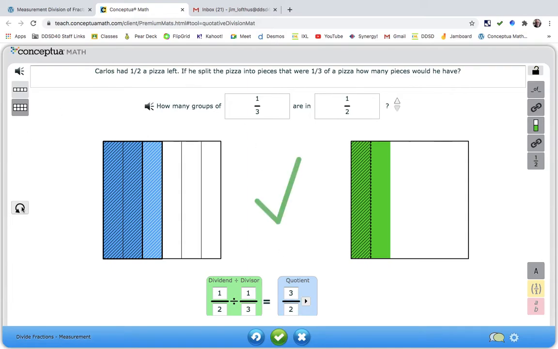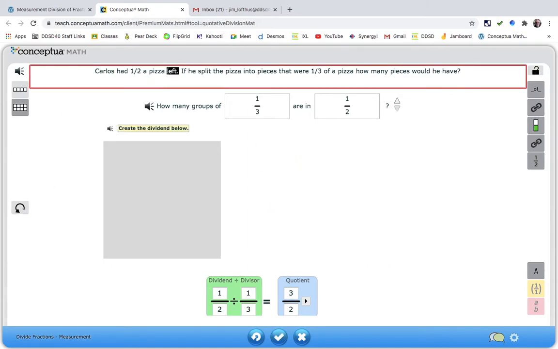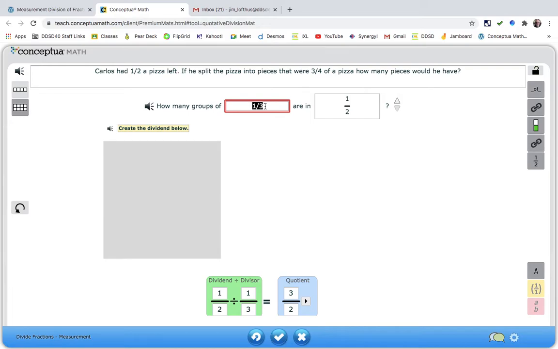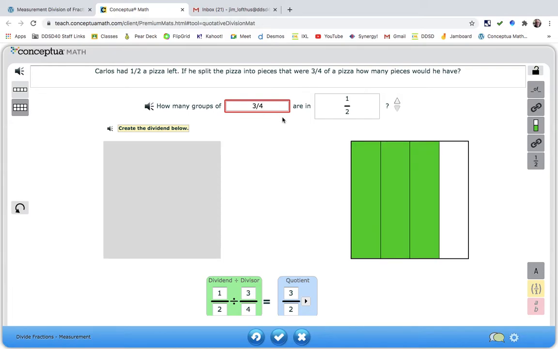All right, we're going to start over. Problem number 2, we're going to take the same story of Carlos and his pizza, and we're just going to change the 1/2. Well, we're going to leave the 1/2, and we're going to change the 1/3 to 3/4. So what if he made the pieces bigger? So we'll leave this 1/2 right here, but let's say that he wanted to be more generous and get bigger pieces.